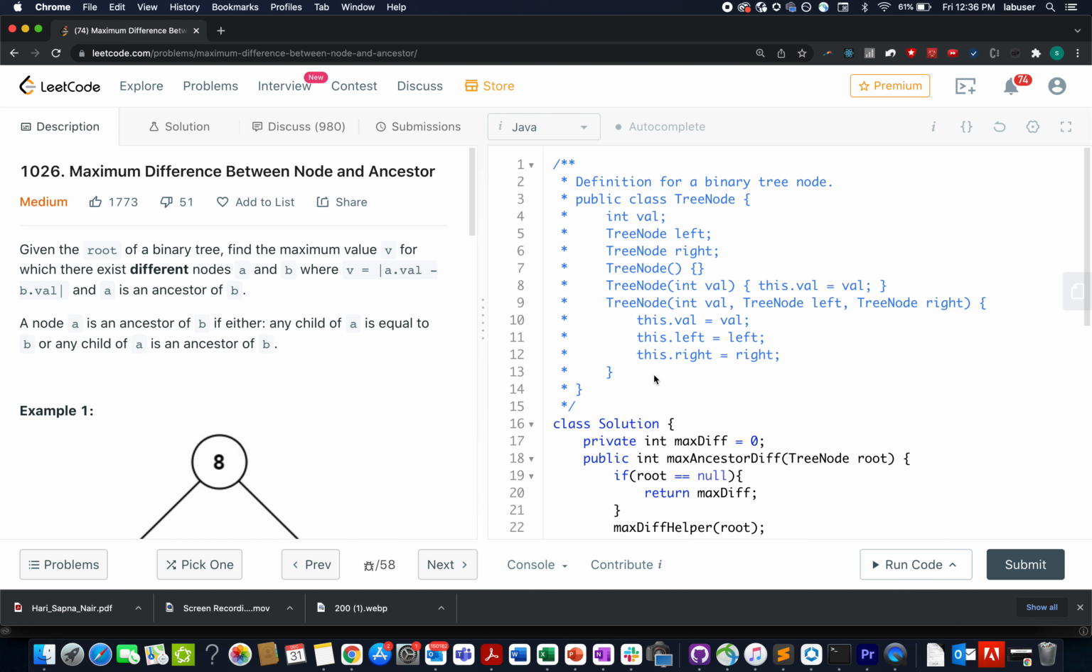Without much ado, let's quickly walk through the last question of the year, maximum difference between node and ancestor. Here in this question, we are given a binary tree and we need to identify the maximum value v that exists between different nodes a and b in the tree. And how do we define the value v?